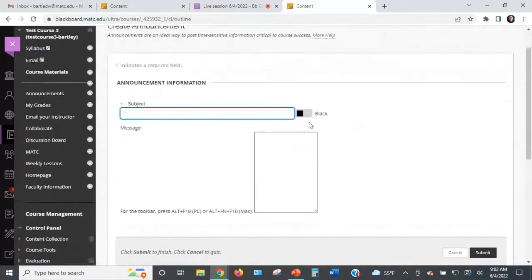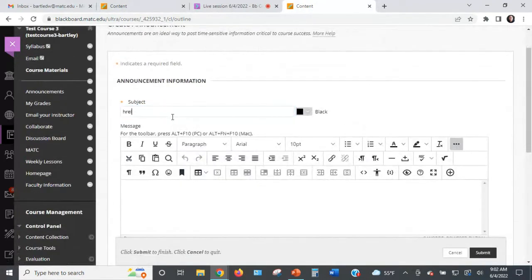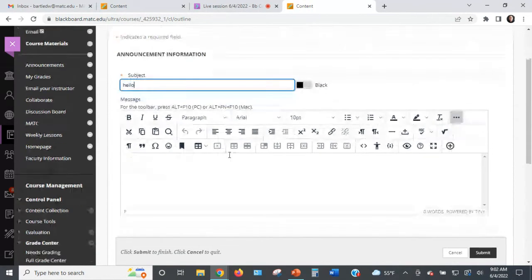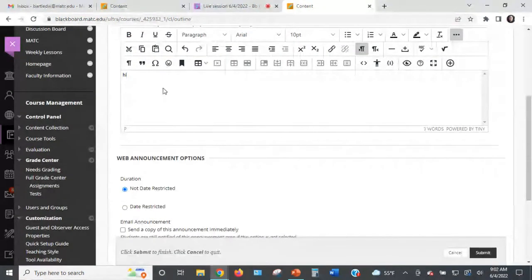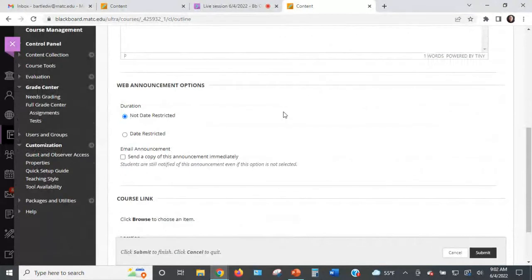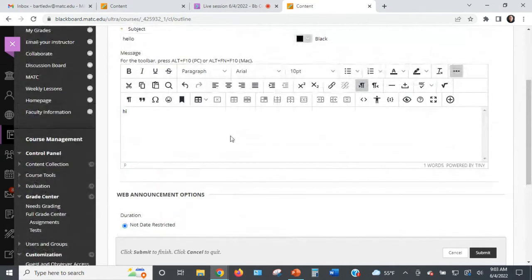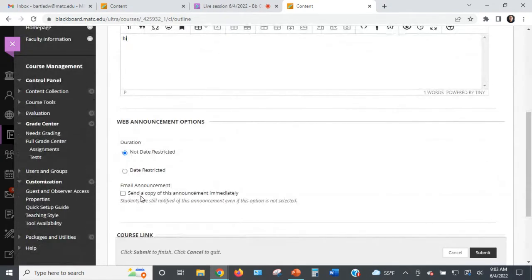Click on Create Announcement, fill in the subject line, put your message in there. The one thing that I do want to put an emphasis on is this email announcement. I strongly suggest you do this every time you put out an announcement because not only is it going to hit them in Blackboard, it's going to hit them in their Gmail, their MATC Gmail account as well.